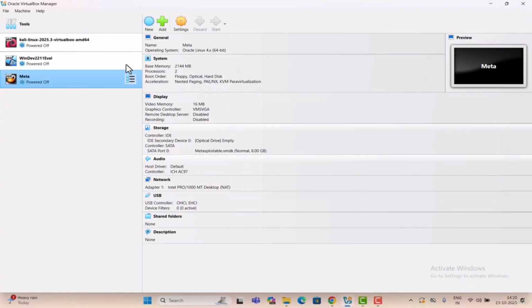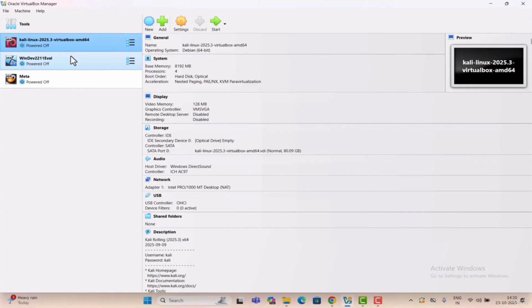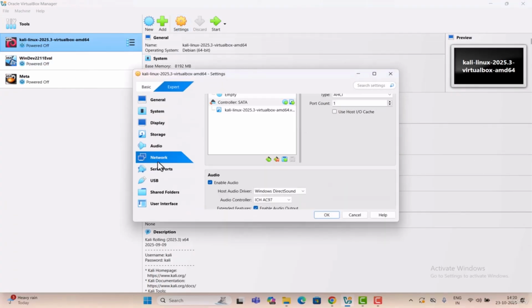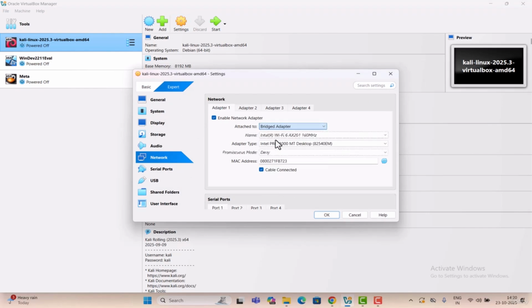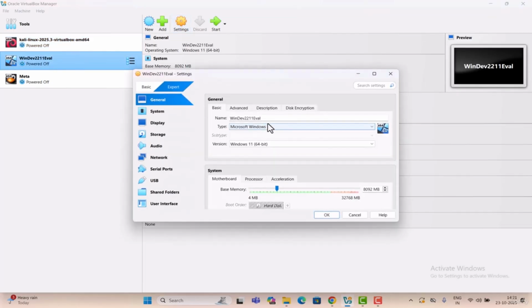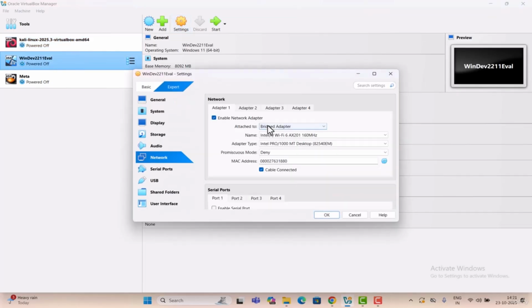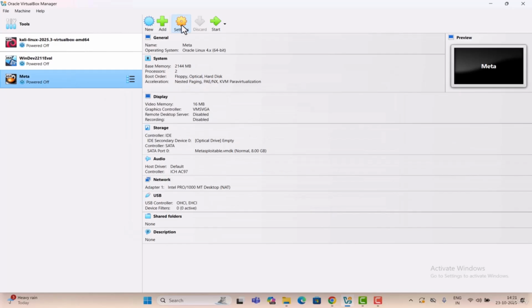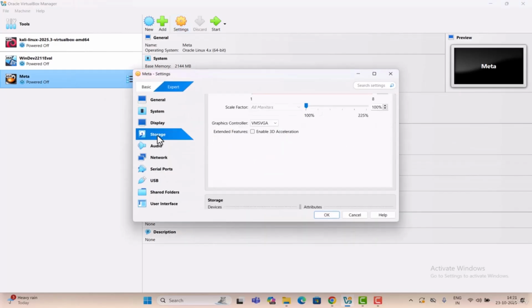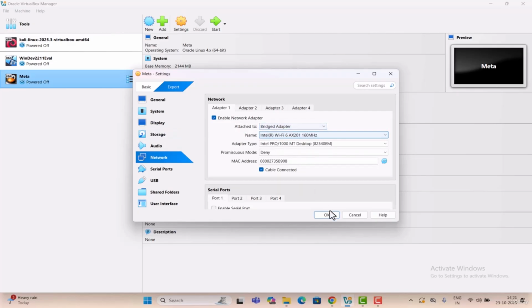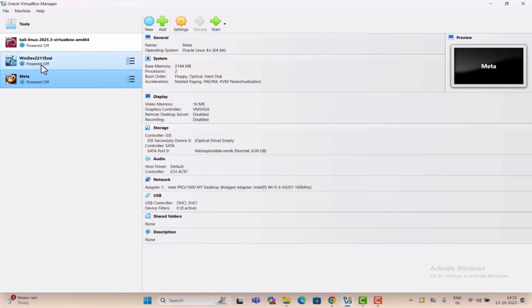So we need to do one more thing. In every machine you have installed, go to the settings and go to the network, change this to bridge adapter. Go to settings and change the network to bridge adapter. Every machine needs to be in bridge adapter.